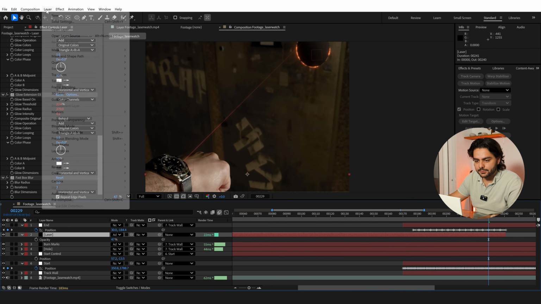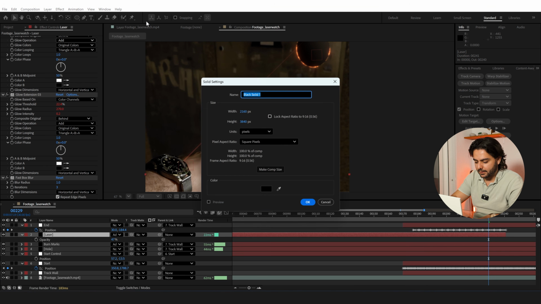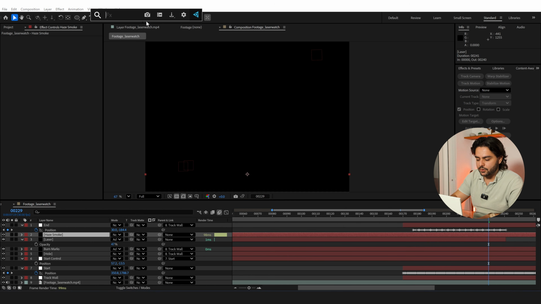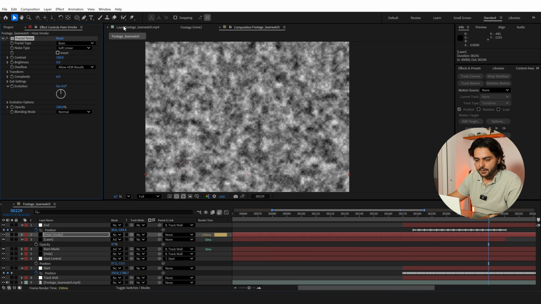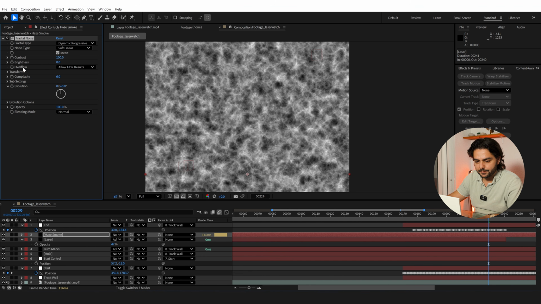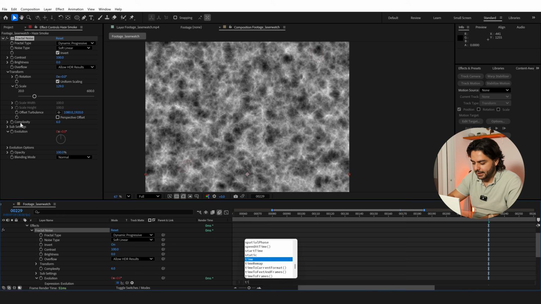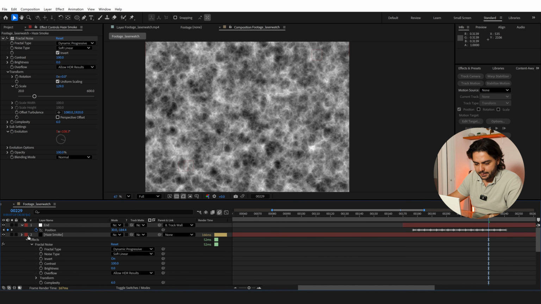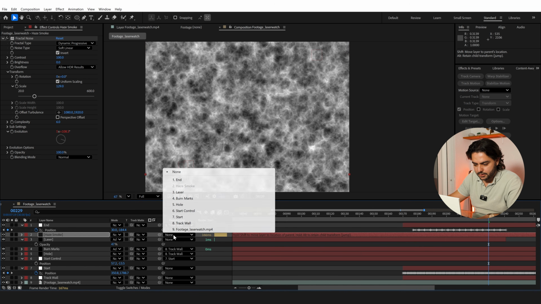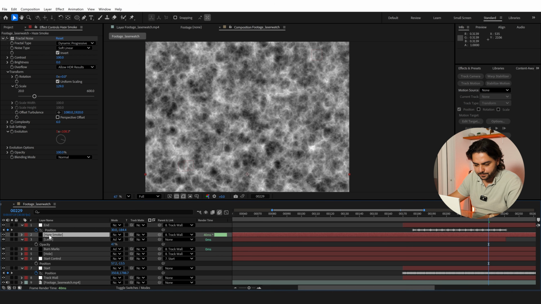And what we can also do is create a new solid and call this kind of haze smoke effects. And then now we're going to add a fractal noise here and change this to a dynamic progressive, maybe even invert it, and go to transform, scale it just a little bit. Alt click on the stopwatch for the evolution time times 250 to get some animation going. And then we're going to use this haze smoke and track it to the track wall.